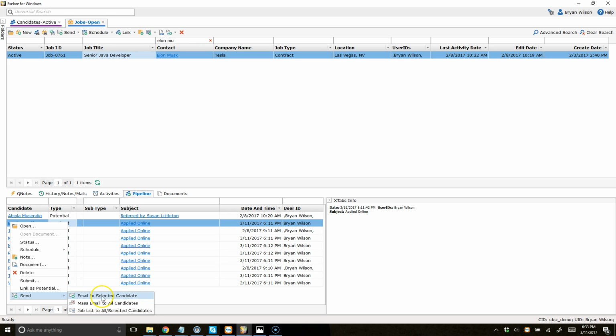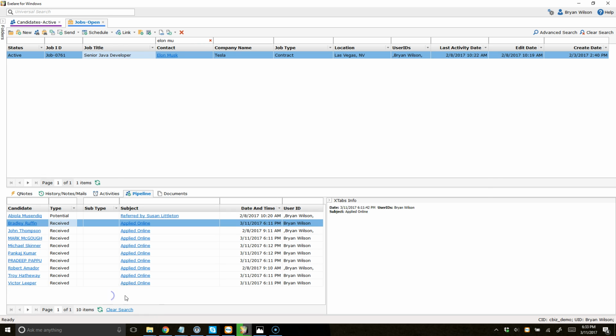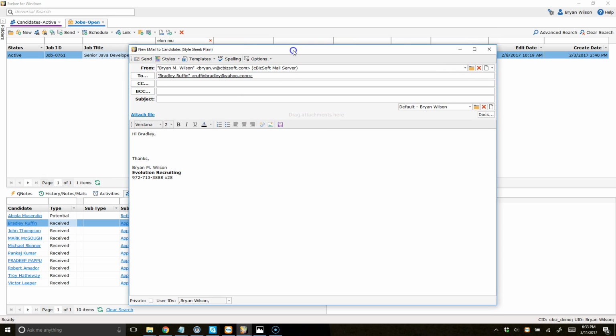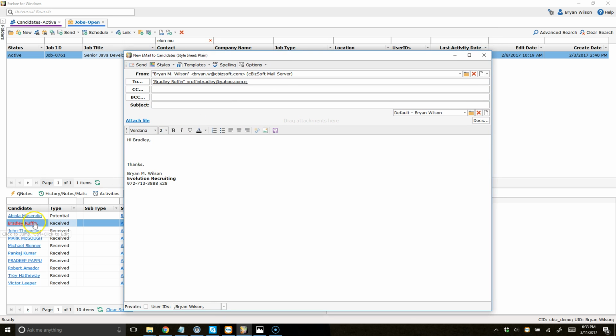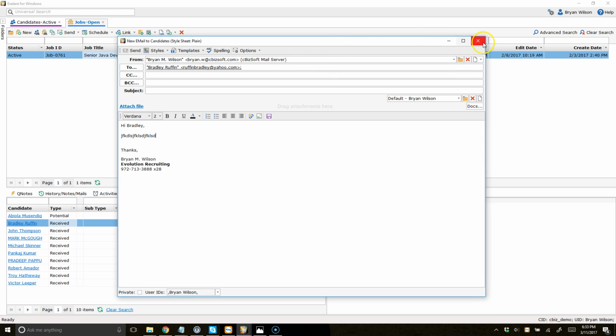I'm first going to select email the selected candidate. And when I do, a new email window has opened up, and because I had clicked on Bradley Ruffin here, you'll see that Bradley Ruffin is now in the email to box, and it's going to send this email to Bradley. So just like any other normal email, I could write up an email here and hit send. It's going to send it to Bradley, and of course link it to his name in the database.